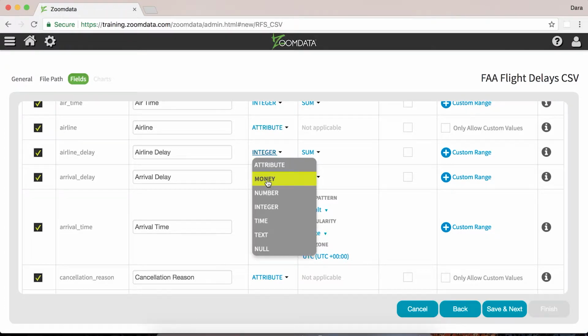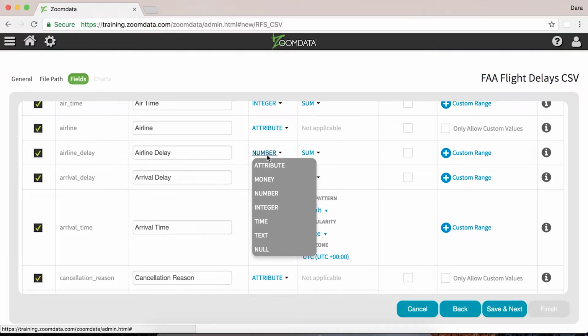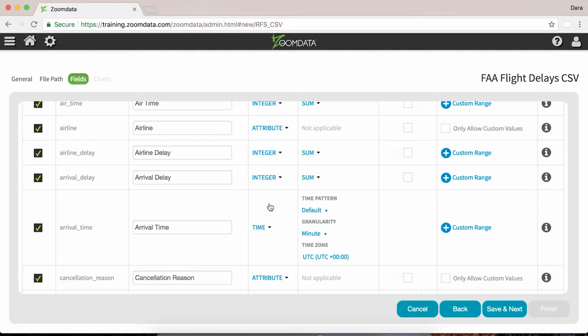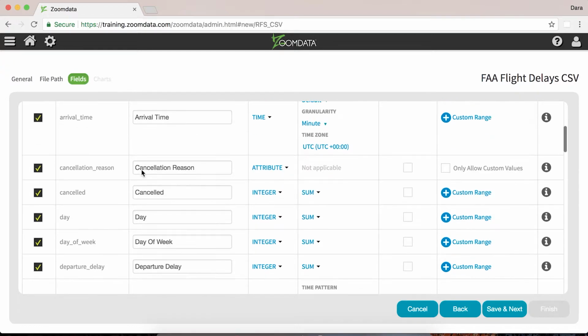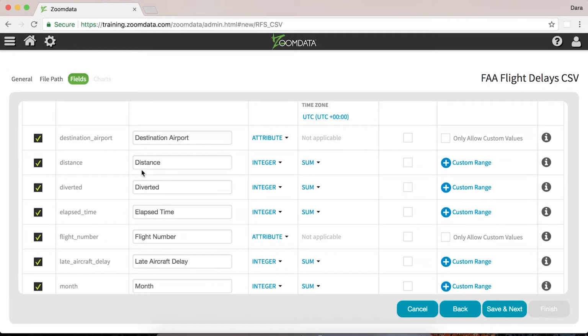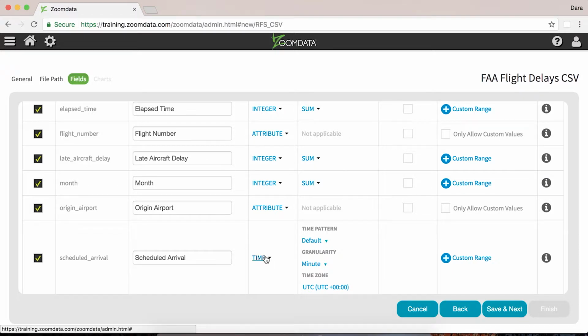We also have integers and numbers and money. These are all metric types. So this is essentially things that can drive things like the height of bars or the direction of a line in a trend graph. Integer doesn't have decimal places. Number does have decimal places. And money has some additional features that are helpful for dealing with money data. Now, in our case, we only use integers in this data set because airline delay is in minutes and we don't have hundredths of minutes or tenths of minutes in this data set. Everything's in integers. The other type of data type we have is time.